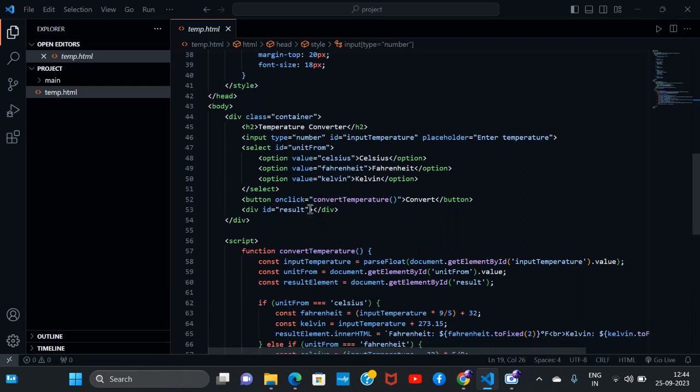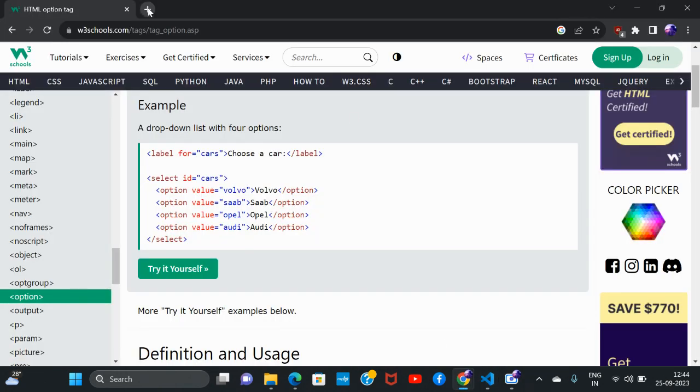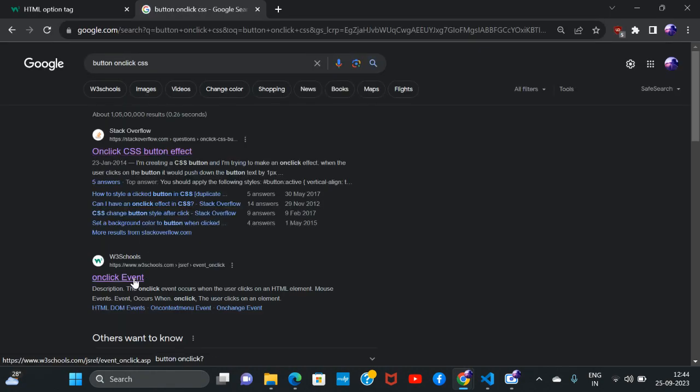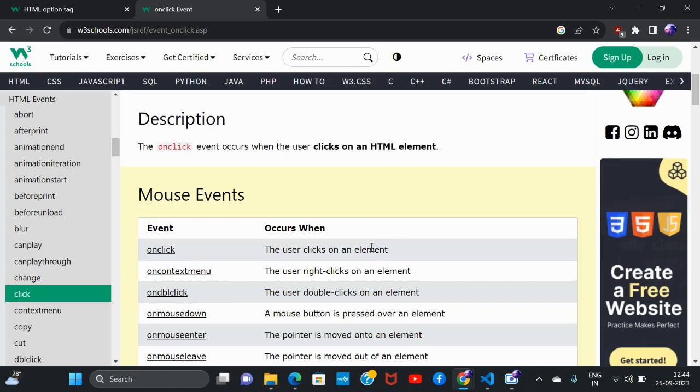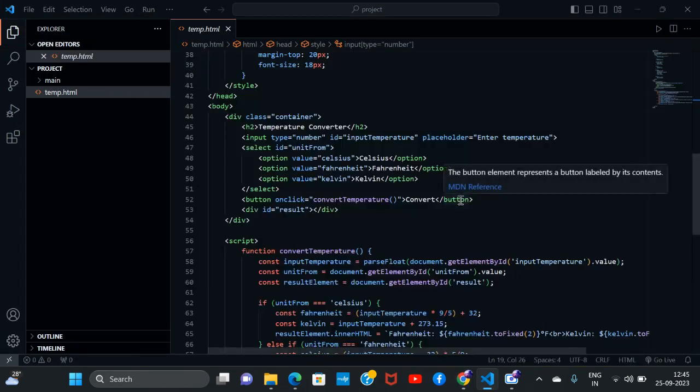And the main thing here is the button onclick. The button onclick calls convertTemperature, which is a function that I made using JavaScript. The button onclick enables the user to click on an element, and the way the user wants to interface with the web page, it will allow it to be used in that way. So these are the HTML things.